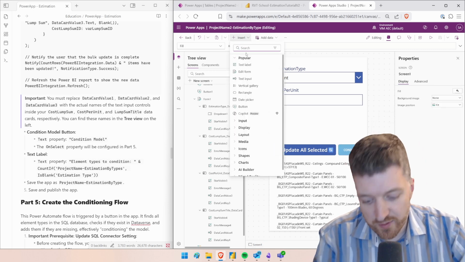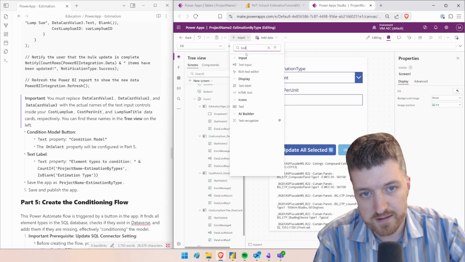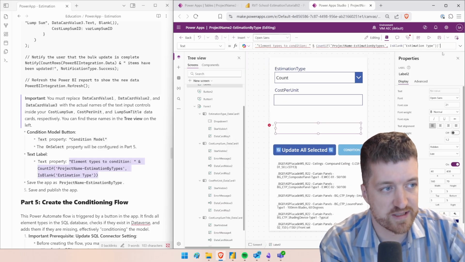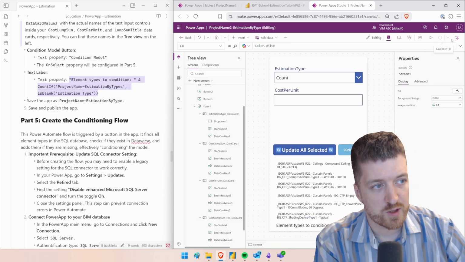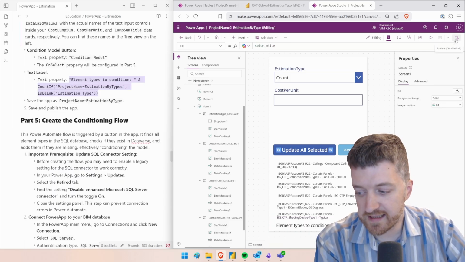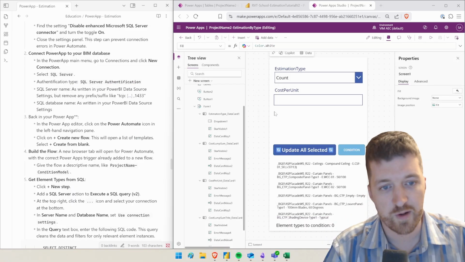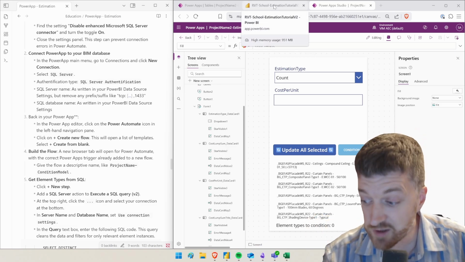And we're going to add just one text label here and change the text property to this formula. I'm not sure if this is actually still valid. So we're going to save and publish this app. All right, we've saved and published the app. Now let's go play with it.